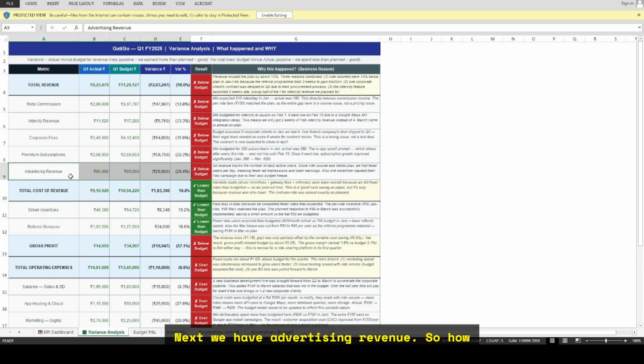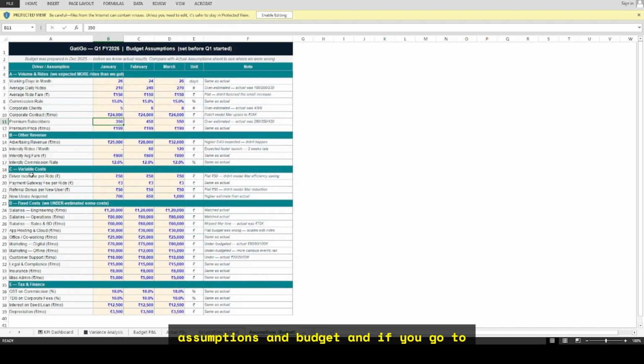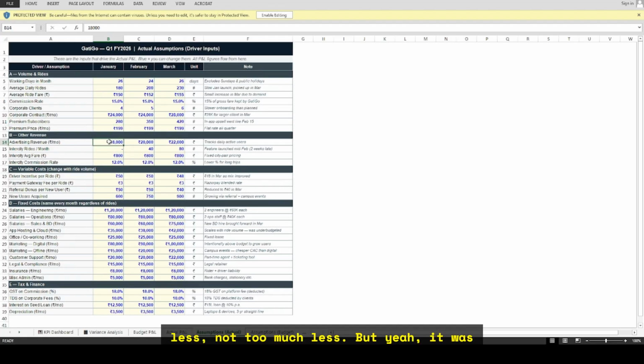Next, we have advertising revenue. So how we advertise in this thing is that basically, if we go here and go to assumptions and budget, and go to the advertising revenue, which comes in other revenue, because it's not a direct revenue, it's an indirect revenue. Okay? So what we assumed is that we will get 25,000 in January, 28,000 in February, and 32,000 in March. But actual was less, not too much less, but yeah, it was 18,000 in January, 20,000 in February, and in March it was 22,000.